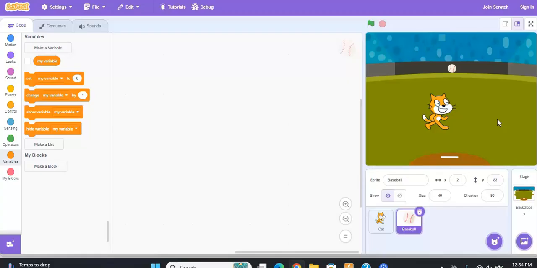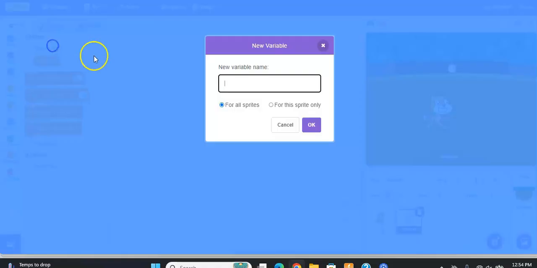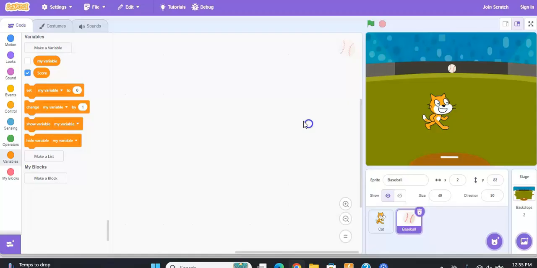Before we get into building the code, we do need a score variable. So we're going to go over here to the orange circle called variables. We're going to click on it. We're going to click make a variable. And then for this one, we're going to call that variable score. Make sure when you are building variables, at least in the beginning, you select them for all sprites, so they're valid for any way you modify your code. So again, write score, click for all sprites, and then go ahead and click OK. As you can see, it added our scoreboard up here.